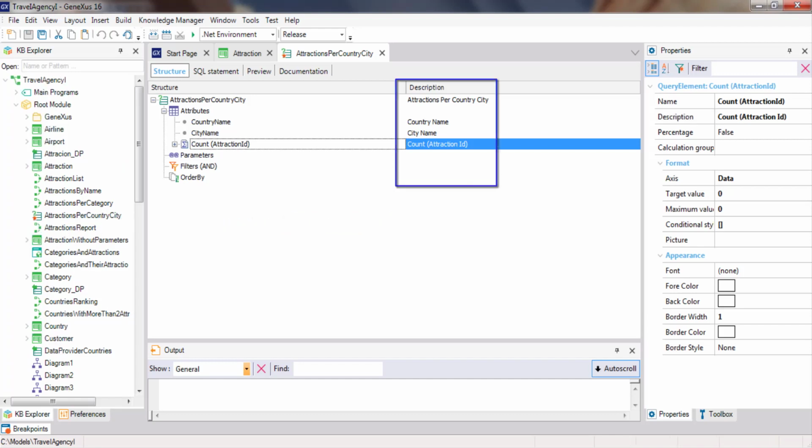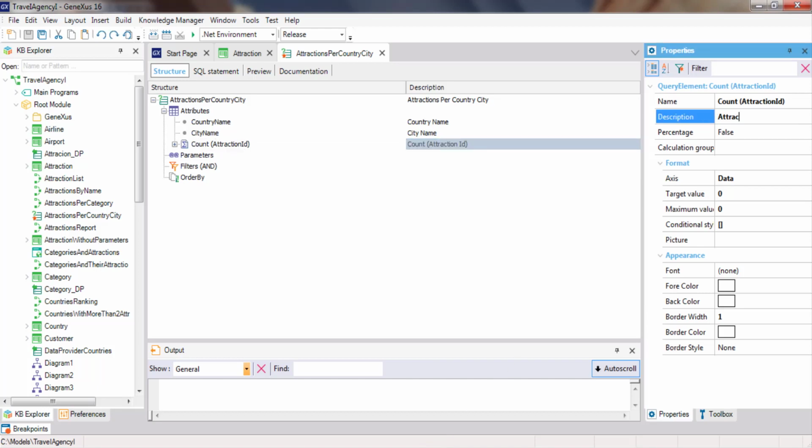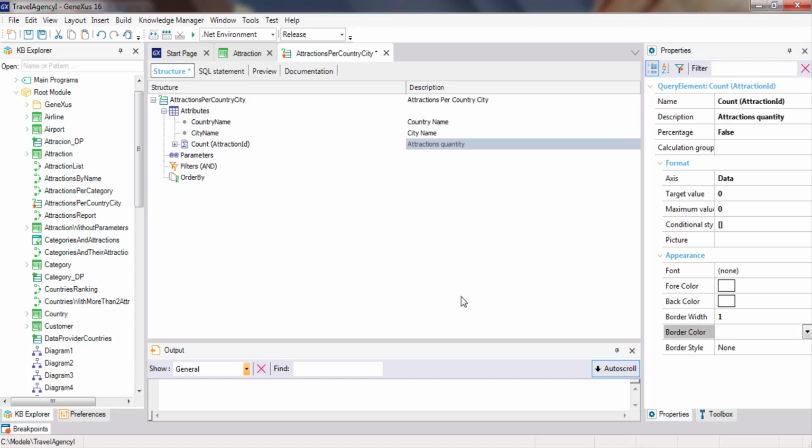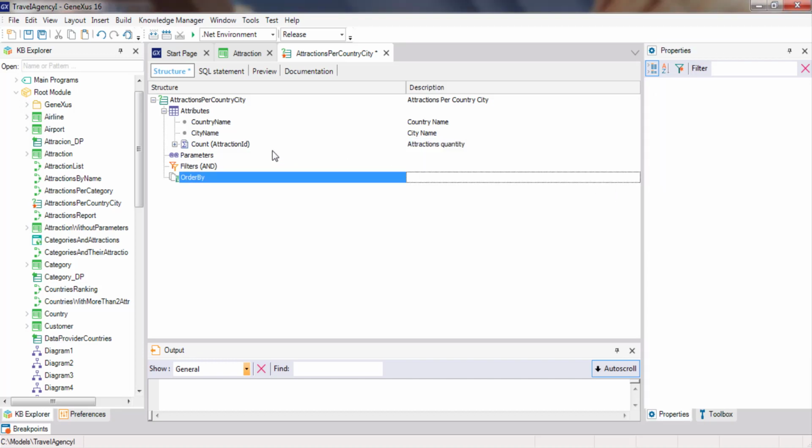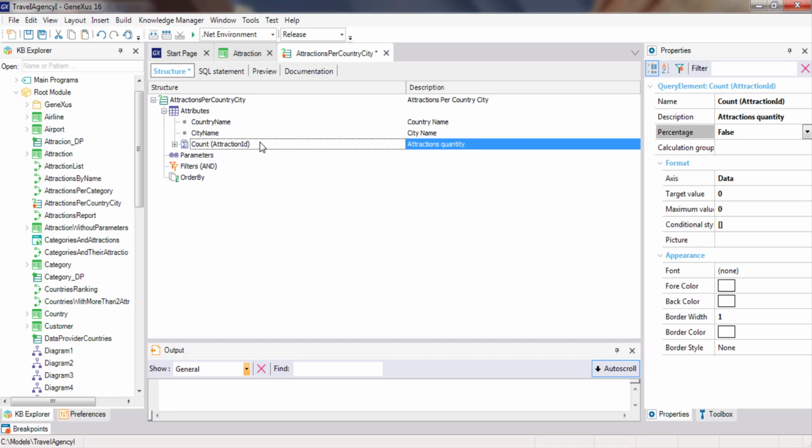In this description column is the tag that will be used to display the attributes in the result of the query. So, in the result of the formula count attraction ID, we'll enter the description attractions quantity. If we also edit the value of this property and select true, we can see the results of the formula as a percentage. This option is available if we right-click and select Show as Percentage.